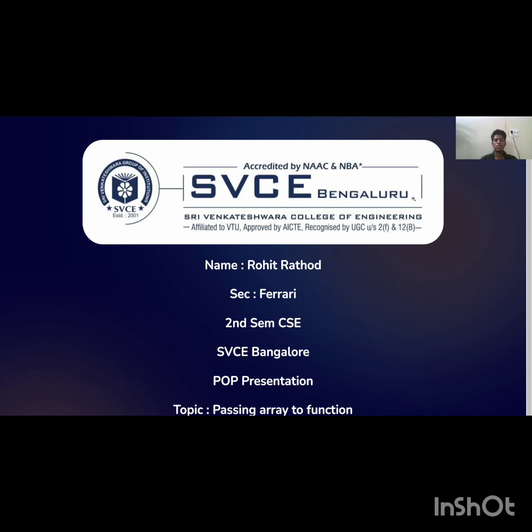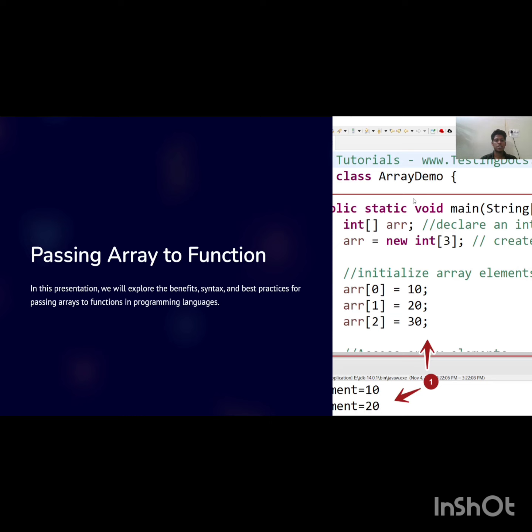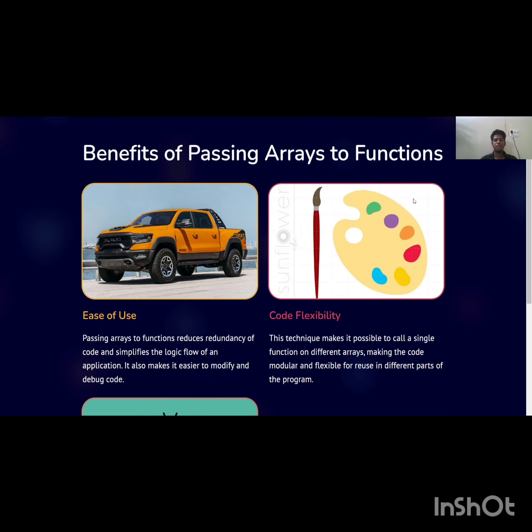The given topic is passing array to the function. In this presentation, we will explore the benefits, syntax, and best practices for passing array to the function in programming languages. The first one is benefits of passing array to the function. Ease of use. Passing array to the function reduces redundancy of code and simplifies the logic flow of an application. It also makes it easier to modify and debug code.